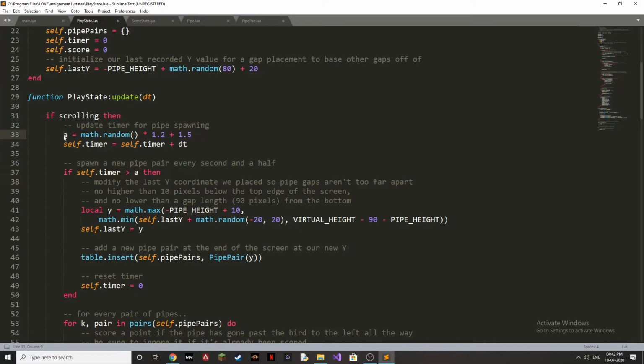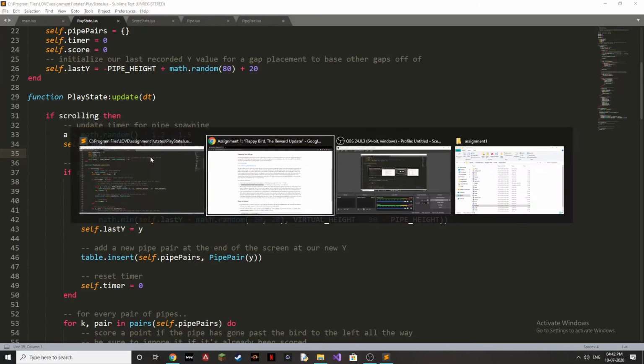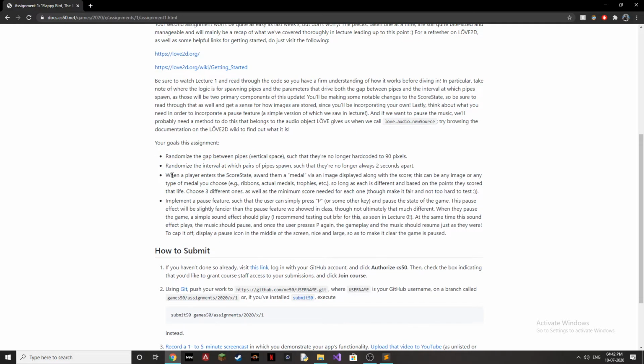But instead, it is now stored as a variable a, which is math.random() * 1.2 + 1.5. This generates a random value that is not too big so as to make pipes spawn after ages, and then just assigns it to the variable a, and each time it updates, it's a new value, and the timer now checks against this value. So it makes the pipe spawn gap random.